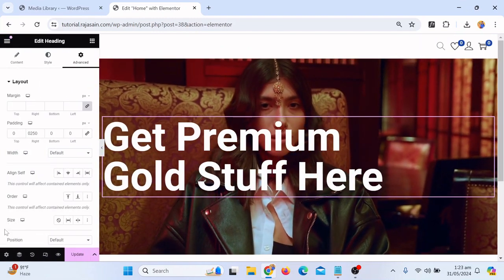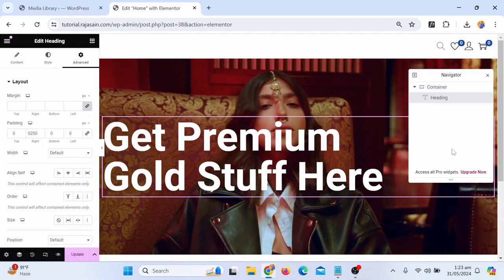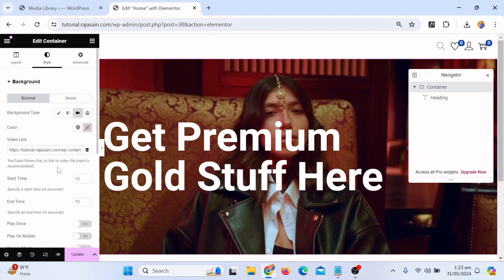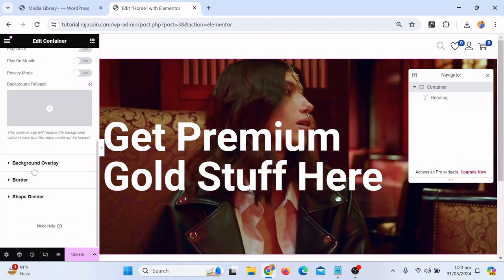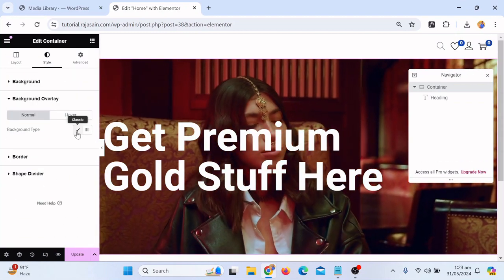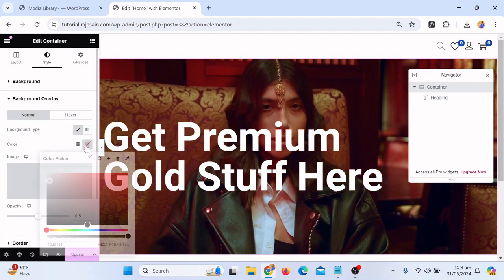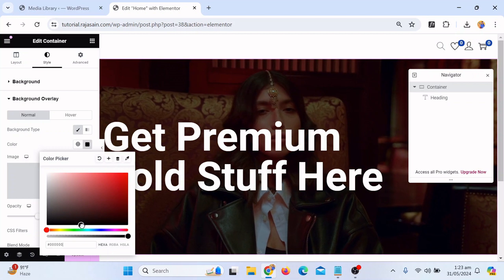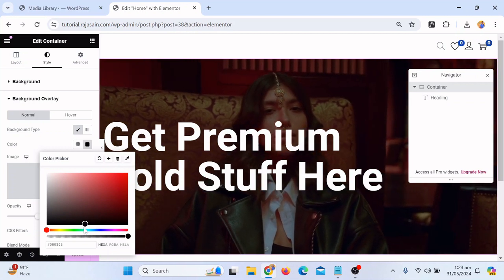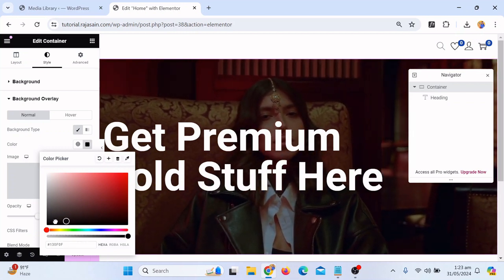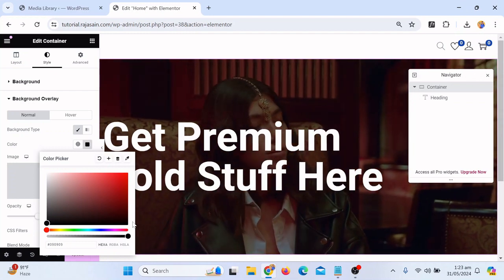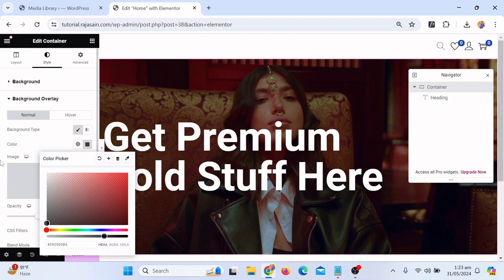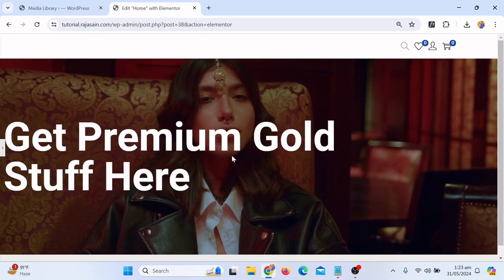Okay, but what I can do is click on this navigator, click the container, and go to the style. Here, click on the background overlay and choose classic, and I just want to make this video a little bit darker. So I will do that like this. A little bit more darker. Darker. And then we can play around with that color. So this is how it looks now.